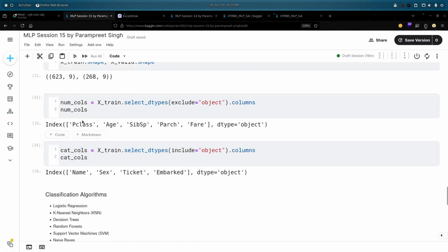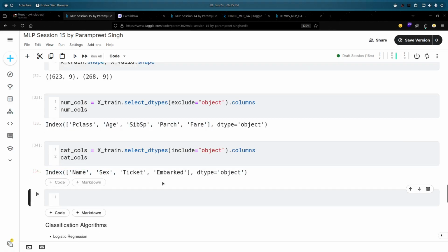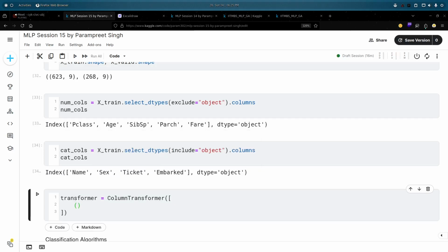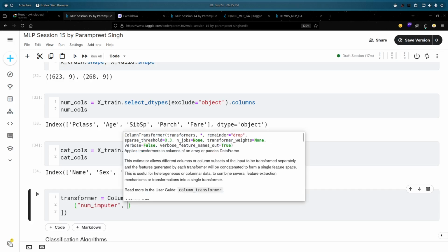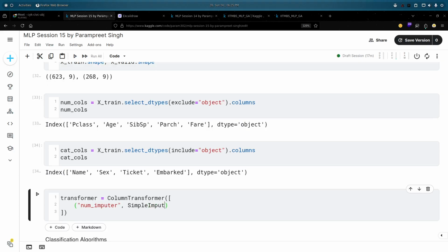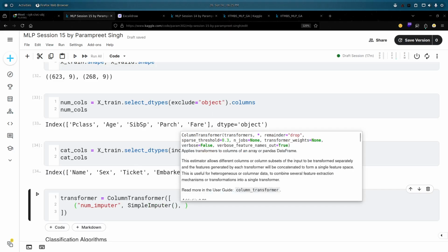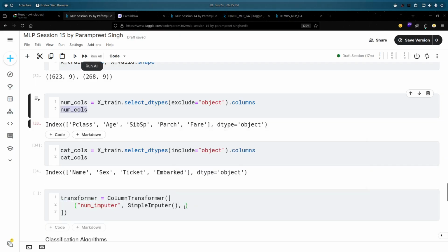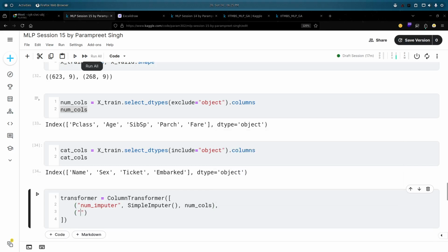Okay, so now let's start. We have these numerical columns and the categorical columns. I'll make a simple ColumnTransformer and define some basic steps. First is num_imputer, mainly for the numerical imputations. I'll define the SimpleImputer. By default the strategy is mean, right? And I'll pass in the num columns here. Then I can write cat_transformer.